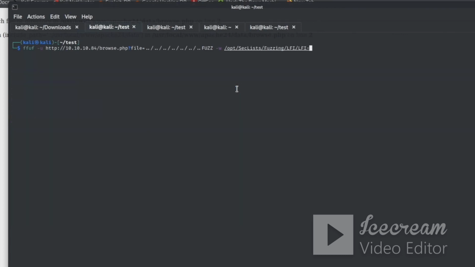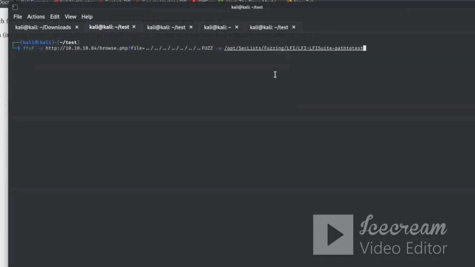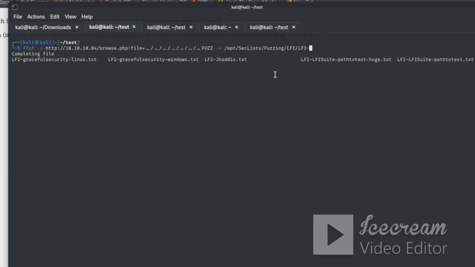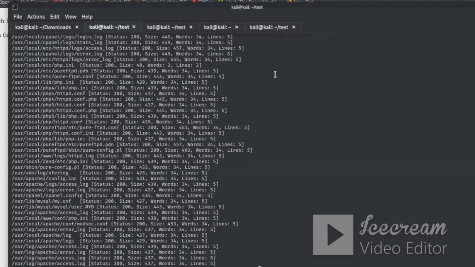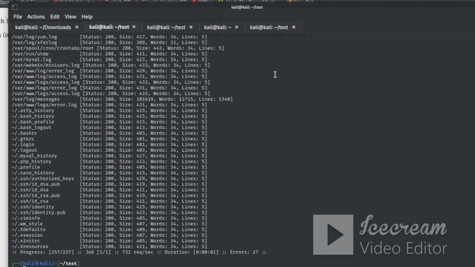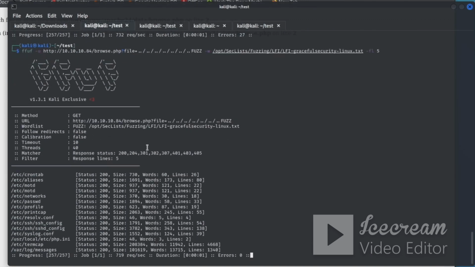So we're going to go into that directory and see what's in here, and we'll use this one because we're up against a Linux box. So we can just type in Linux. That did not work for me. We'll type it in like that, and now if we run this, it should work for us, and it does. But we don't want all of that output, so we're going to filter by lines, and we're going to say if it has 5 lines, don't include it, and it's going to give us all the files that we're able to look at.